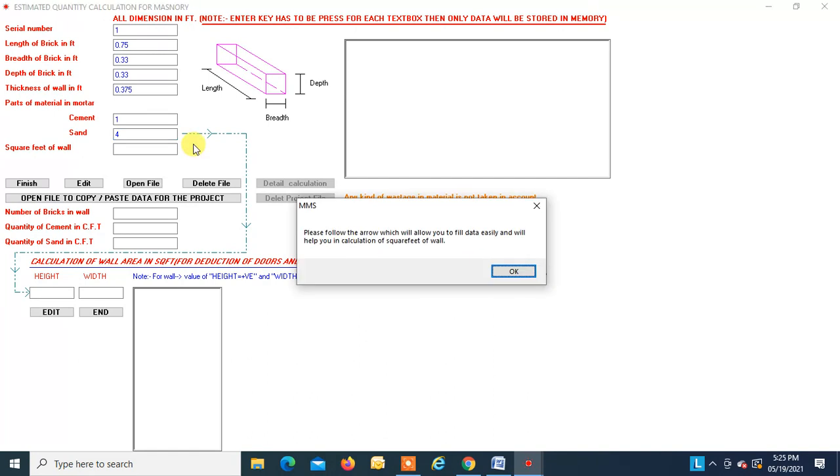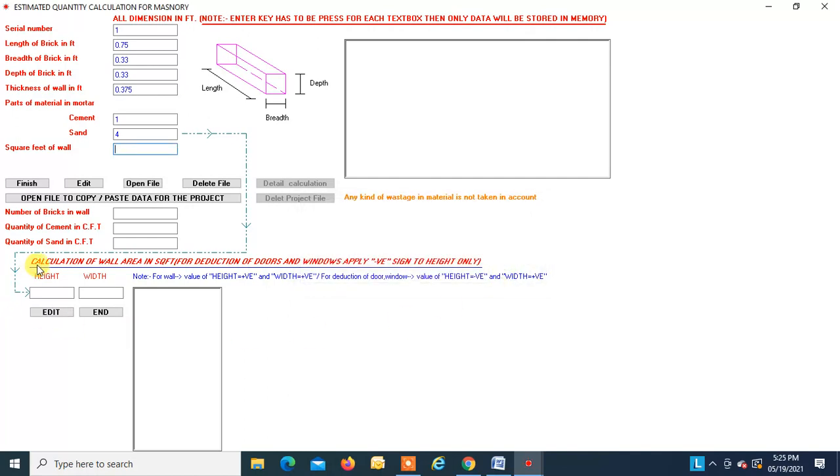Okay, now we have to follow the arrow. Okay, let us follow the arrow. Okay, what does this say? Calculation of wall area in square feet and deduction of doors and windows. For deduction you have to apply negative sign to the height. Okay, negative sign of the height.